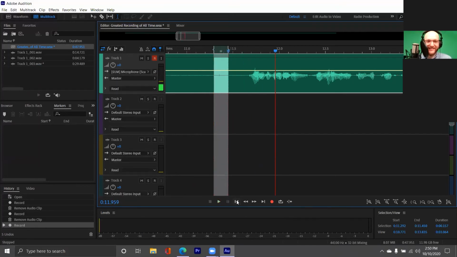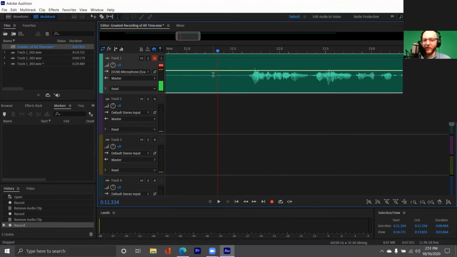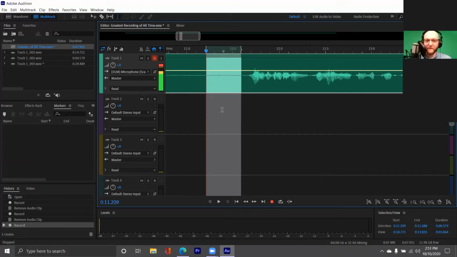That's something that's really hard to get rid of if you're just using Premiere. But in Adobe Audition, it's as easy as 1, 2, 3. So how do we do that? There's a few different ways, just like everything, that we can remove this click.